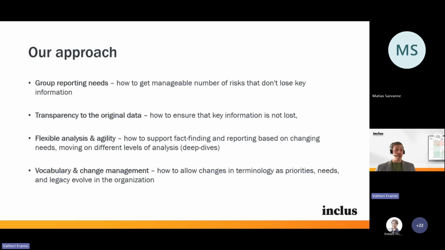So basically our approach is to always start from the group reporting needs, so what is really needed, and then make a reliable and sound system to get those kinds of reports out. And I think it's really important to also maintain transparency to the original data, and I think any good platform should allow you to move between the different levels of analysis rather well. So you have the consolidated reports and views, but you also have statistics down to the full bottom-up risk processes, for example, so that you can see how many risks certain business units have identified and where the gaps are. Maybe this unit is not identifying risks as much as the other business unit, for example.